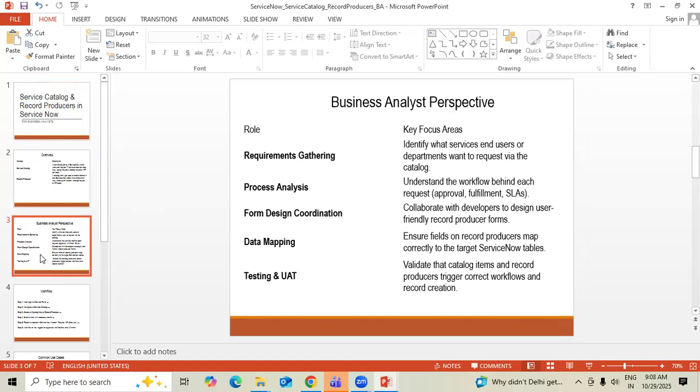Next, form designing coordination. If you want to design a form, generally UI and UX designers will do that. At the same time, the development team will be involved in designing user-friendly records and procedures. We have to collaborate with the development team so that whatever required fields are needed in the particular forms, we can understand and suggest accordingly. So that can also be done by us.